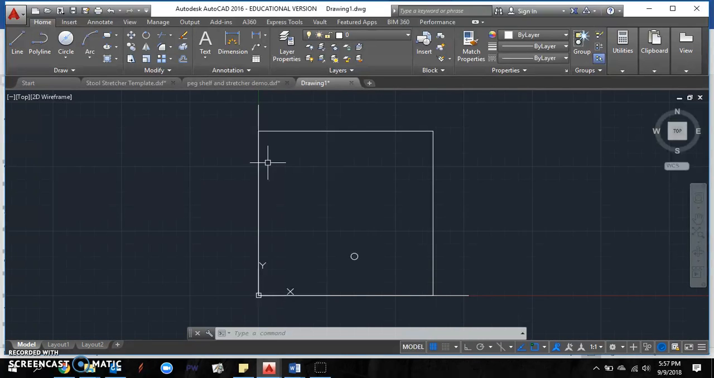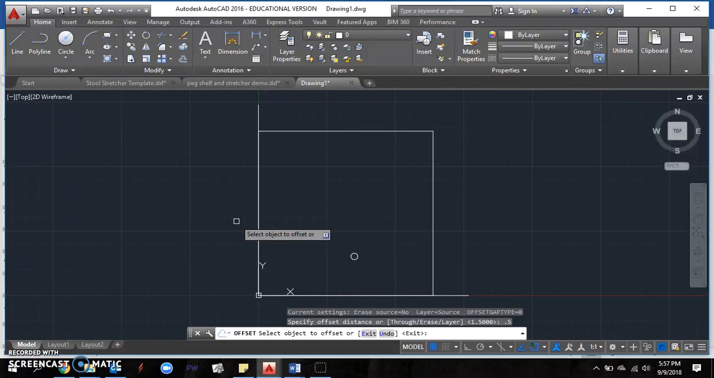There's one really important measurement that we need to remember, and that is how far in from the edge we can start our profile. We don't want the profile to go all the way to the very edge of the stretcher piece. We want it to go about a ½ inch in. So we're going to hit the offset icon up here at the top, type in 0.5 for a ½ inch, hit enter, and now we're going to select our object.